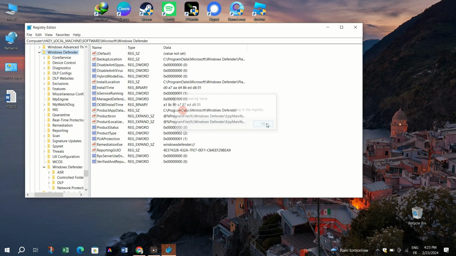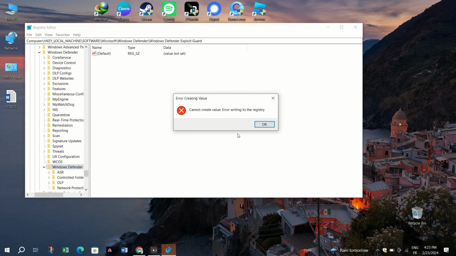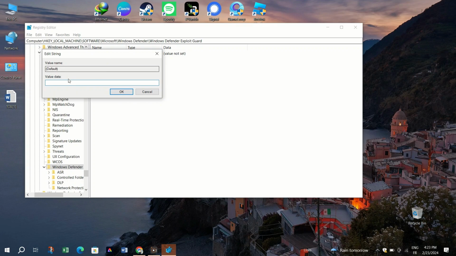Name the new value DisableAntiSpyware without spaces and double-click on the new value to set its Value data to 1. Click OK to confirm the change and restart your computer for the changes to take effect. And that's it, you've successfully disabled Windows Defender in Windows 11.